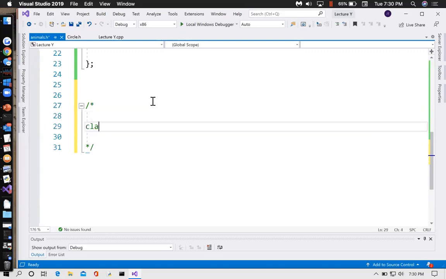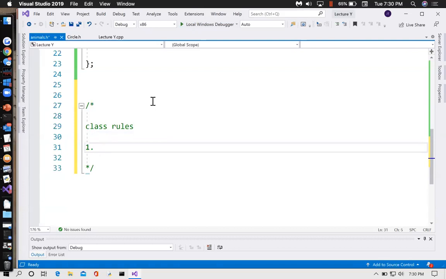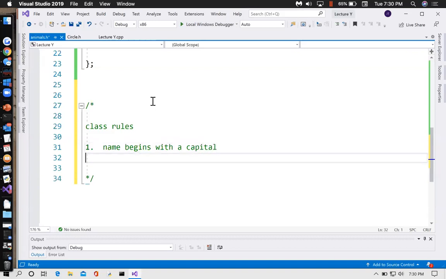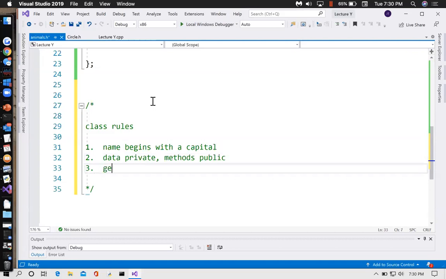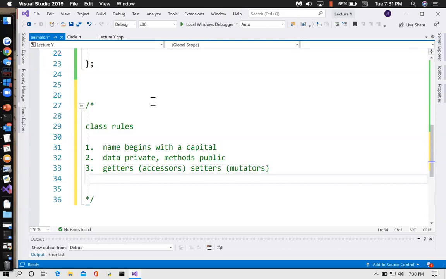So your class rules: 1, name begins with a capital. That's like the least important rule, but everybody does it, so I'm listing it first. And then 2, your data should be private, and your functions, your methods, public. And in 3, you add getters, which are technically known as accessors, not accessories, an accessory to the crime, and setters, which are known as mutators. And then add constructors if it makes it useful to use.